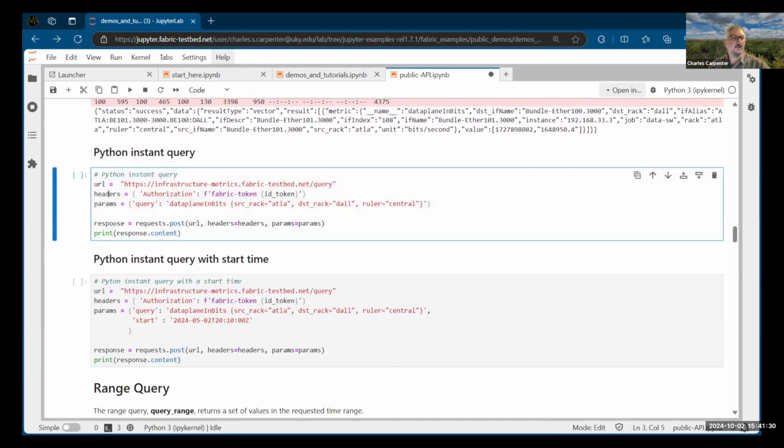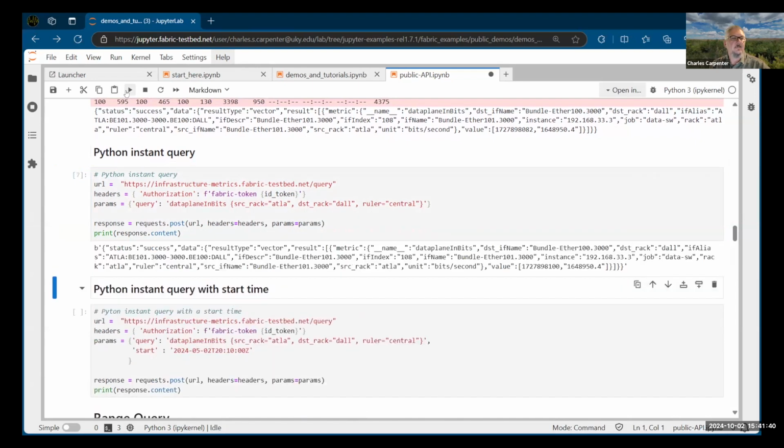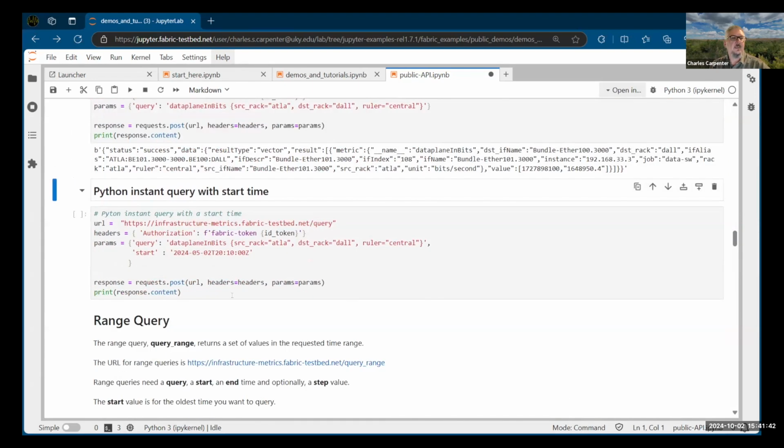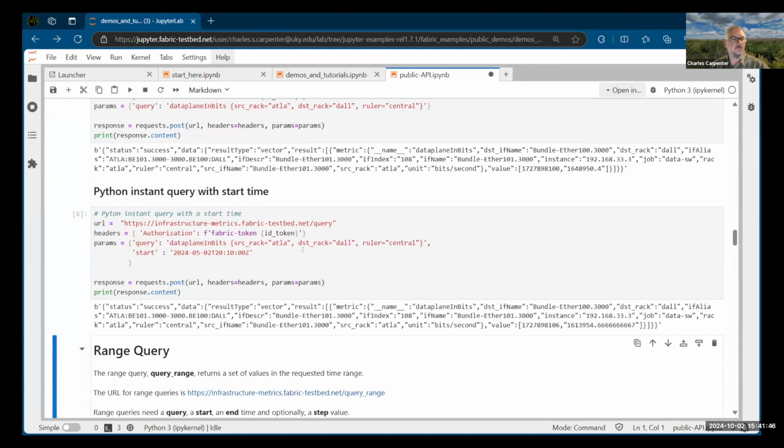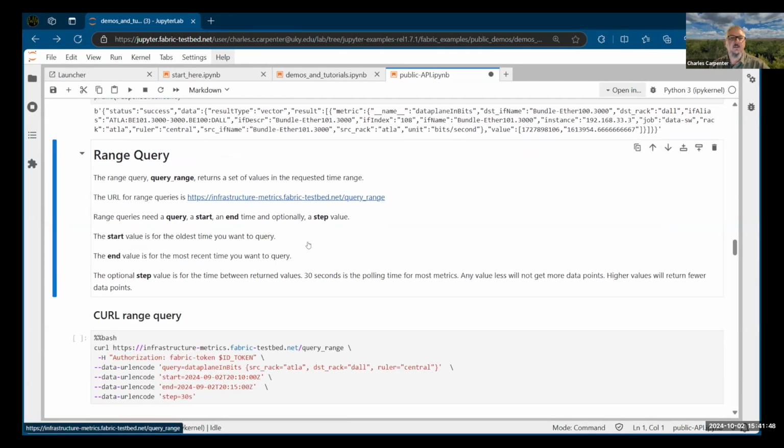Same thing with Python. You can use requests. In this case, you set up the parameters, give the query, and then your query string. And you can run that. It returns the JSON. Add in the start time. Get the information. So the other type of query is the range query.